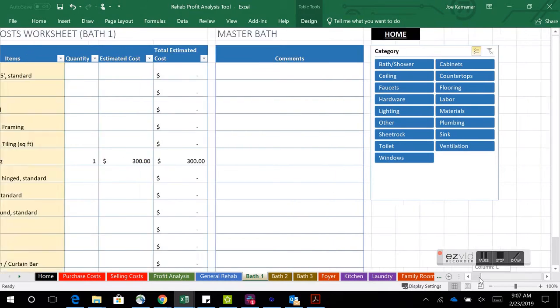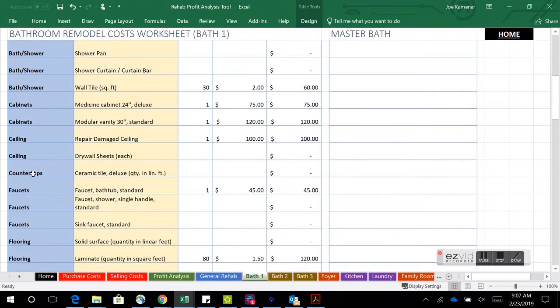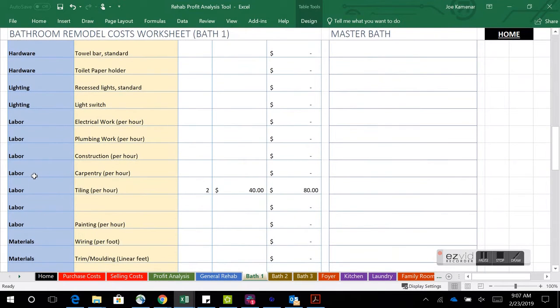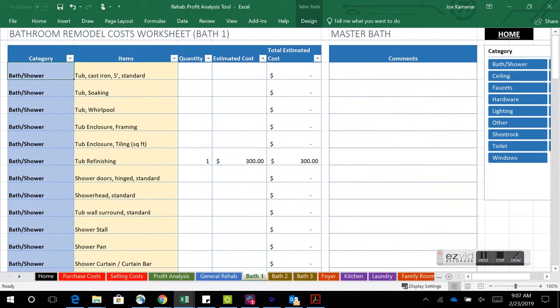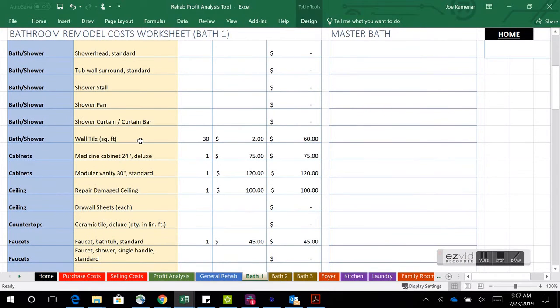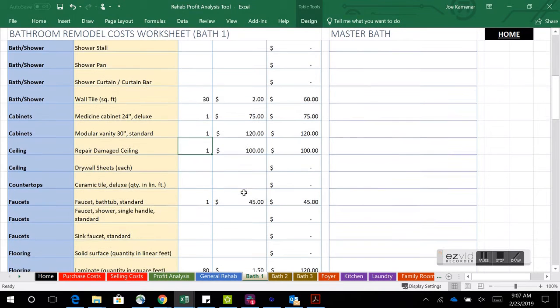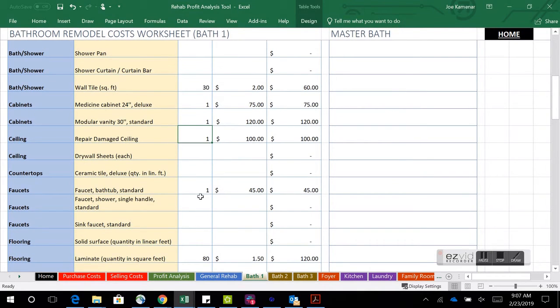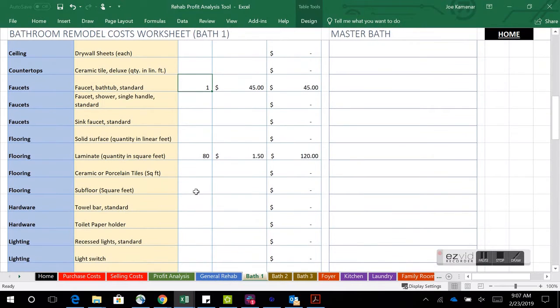If you add new items, which you can do, you can add new categories. New categories will automatically appear up in this list on the right. So for the sake of this, we're going to assume you're going to refinish a tub for $300. Here's some wall tile, 30 square feet, $2 a square foot. Medicine cabinets, repair damaged ceiling, no drywall sheets. You're going to put a new faucet in, and laminate flooring. So flooring, put some vinyl laminate down.